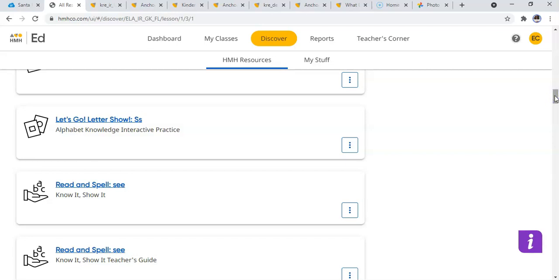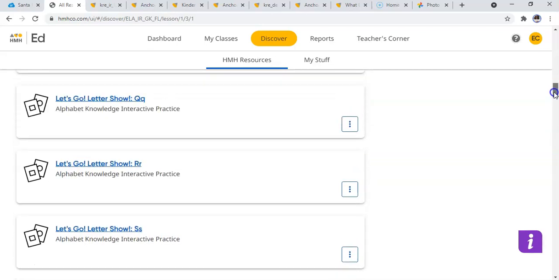Next, I'm going to look at my teacher's edition, and I see that I'm going to be covering the letters Q, R, and S in this lesson. Now, they've added some new materials that I'm not seeing in my teacher's edition. One of those are these Let's Go Letter Show videos. They are very interactive. It calls it an interactive practice, but it's really a video.